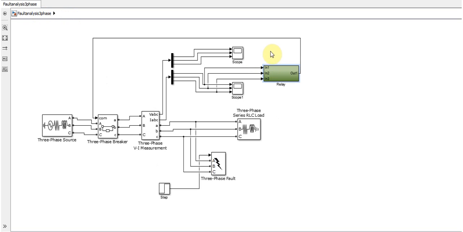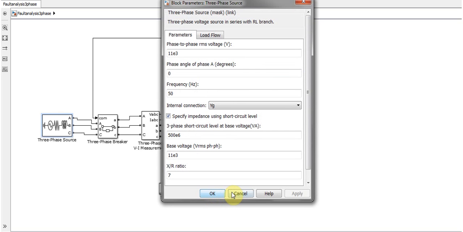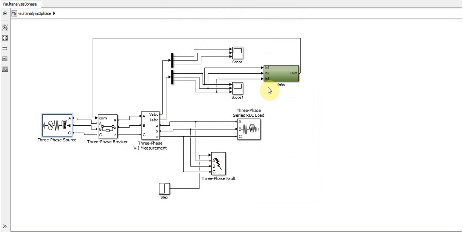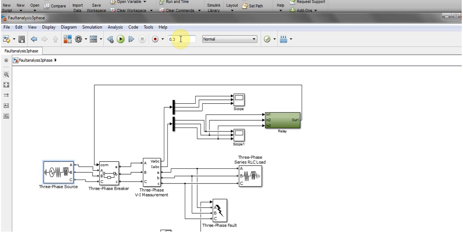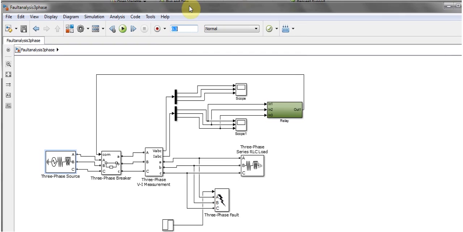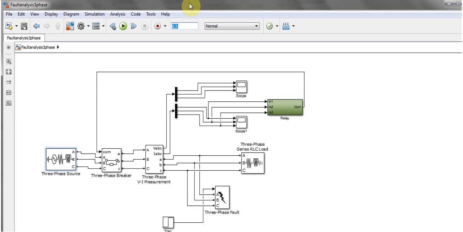The output is going from here to this circuit breaker. So as the fault occurs, the relay senses and compares when the current is exceeding the safe limit, and then this circuit breaker actuates. The most important thing is that I'm running this simulation for 0.3 seconds, and the fault will occur at 0.1 seconds. So let's run the simulation.